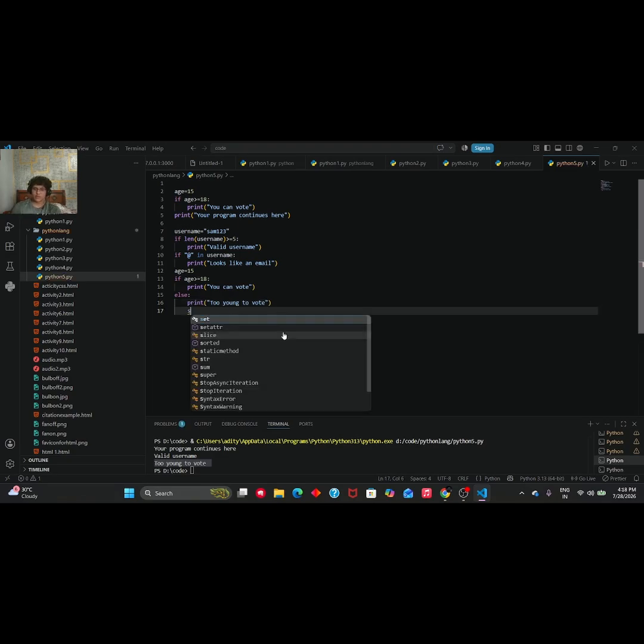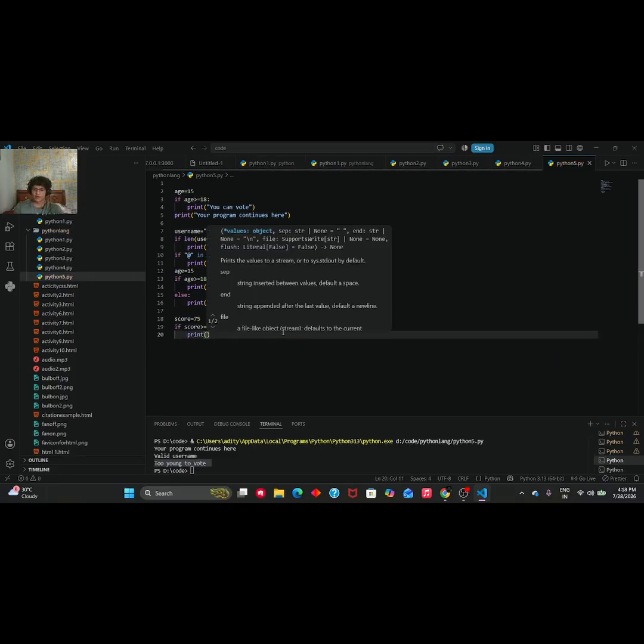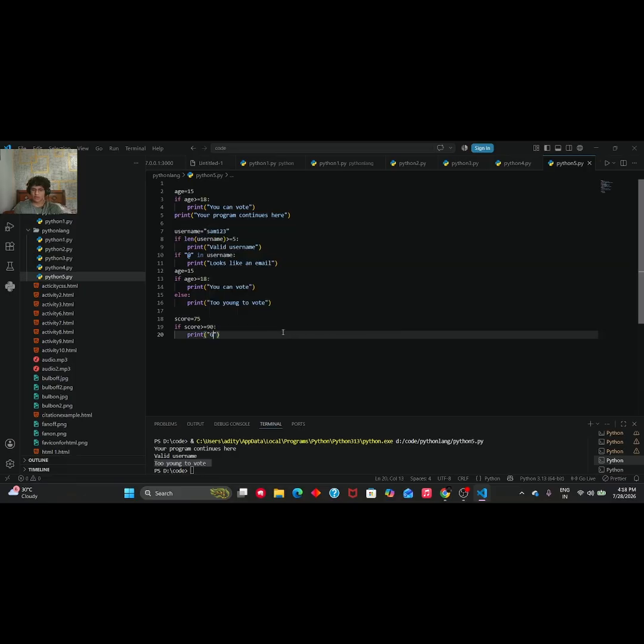Let's test this code. Score equals 75. If score is greater than or equals to 90, print grade A.